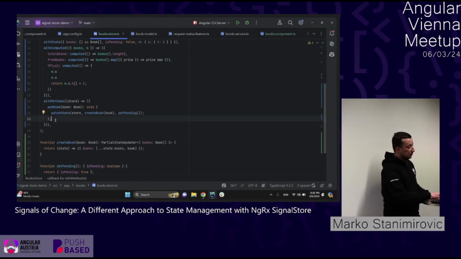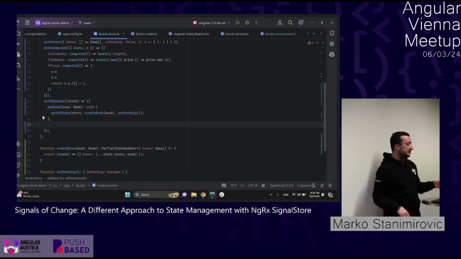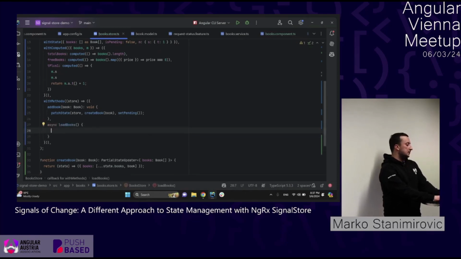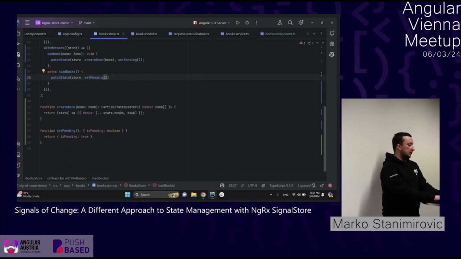Okay, the next thing that I want to show you is how we can define side effects. And first, let's go with promises. So for instance, let's say that I want to load all books from the API. So we can say async loadBooks, like this. And here, the first thing that we need to do is to call patchState, pass the store as a first argument, and call setPending, so to set loading to true.